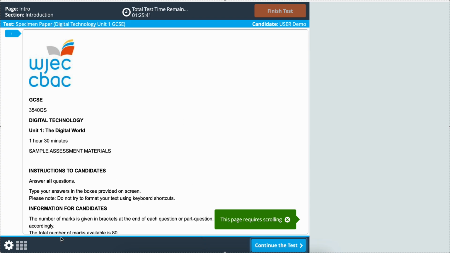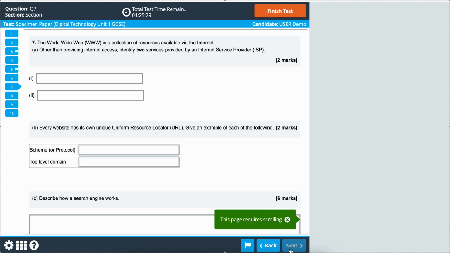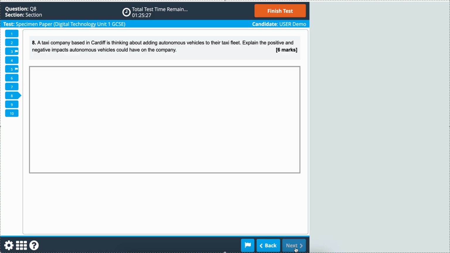Now you'll notice I've accidentally clicked on this here, section review. This hasn't stopped the exam, it is still running. If I go back to continue test, you can still go back in through this. Now as we go through these questions, I'm just going now to the end.